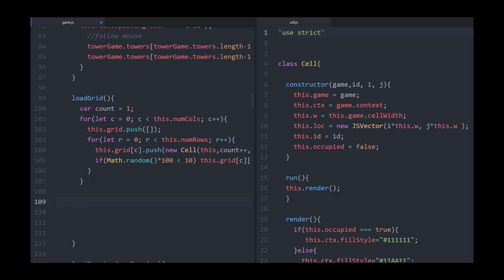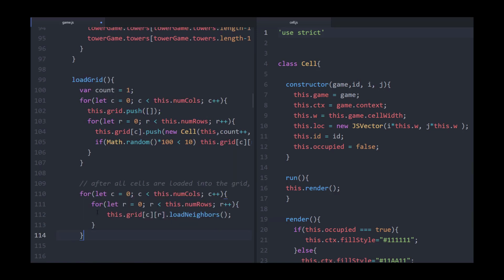And so what I'll do here is create a nested loop. After the cells are loaded into the grid, let's take a for loop, and we'll go through all of the columns, and within each of the columns we'll go through all of the row elements, and all I'm going to do is say this.grid[column][row].loadNeighbors. And so loadNeighbors is going to be a function.